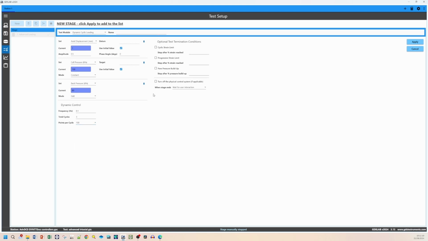Then lastly, you have your optional test termination conditions, where, for example, you have a cycle strain limit that stops a test after a set strain percentage. You also have progressive strain limit, which stops after a percentage strain is reached. And then lastly, you also have pore pressure buildup that stops a test when a specific pore pressure is reached. And you can use these however you want, again, depending on the test that you're doing. But in my example, I'm going to leave these blank.